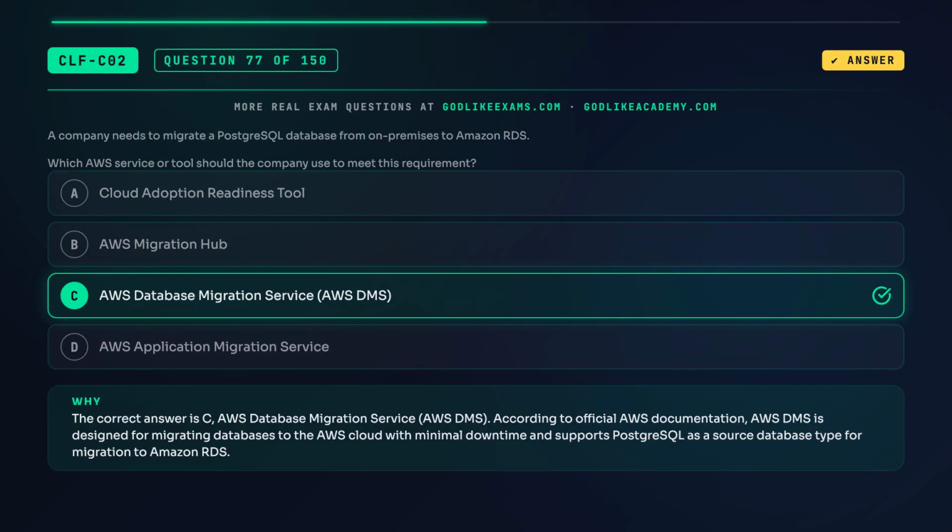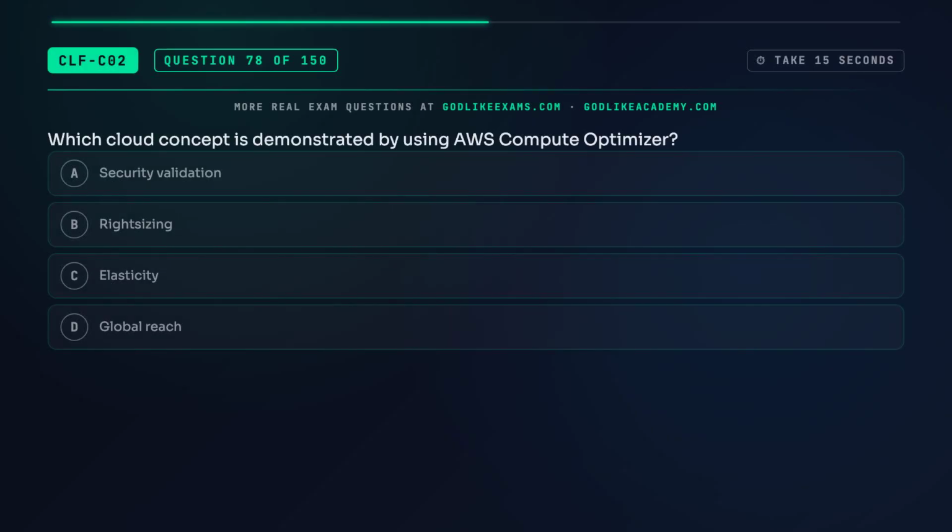The correct answer is C, AWS Database Migration Service, AWS DMS. According to official AWS documentation, AWS DMS is designed for migrating databases to the AWS cloud with minimal downtime and supports Postgres as a source database type for migration to Amazon RDS.